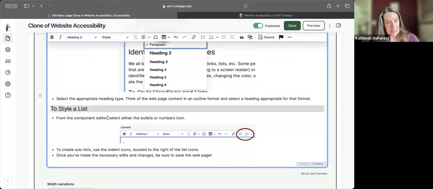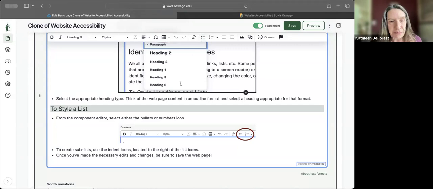To create lists, it's suggested again to use the styling tools within the platform, not just type the number 1 or hit a hyphen and use it as a bullet point. We want to use the actual list icons. Those are located sort of in the middle right-ish part of the component editor.